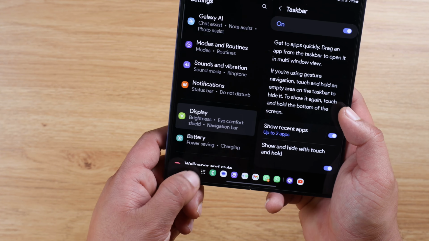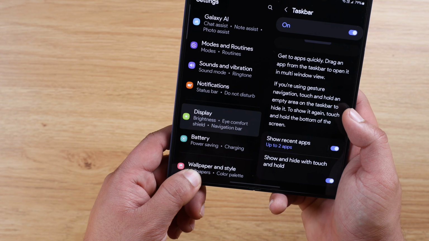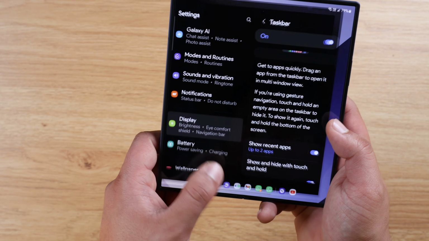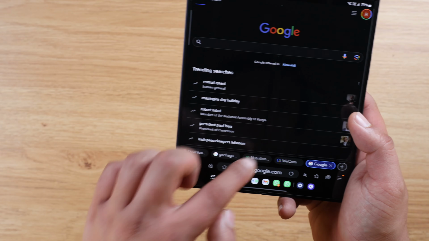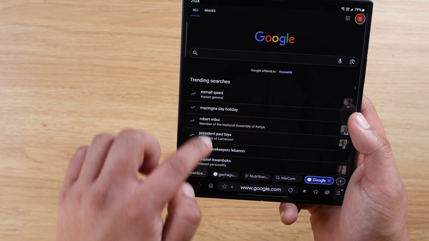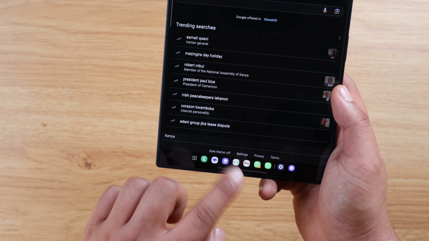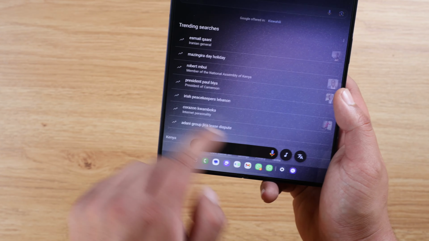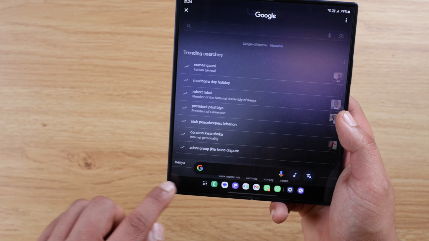And you can hide the taskbar by holding on the side. So if you're browsing content and you really find that it's getting in the way, the taskbar, you can hide it and keep scrolling like so. Be careful not to do it in the middle because that will activate circle to search. But yeah, anywhere on the side.